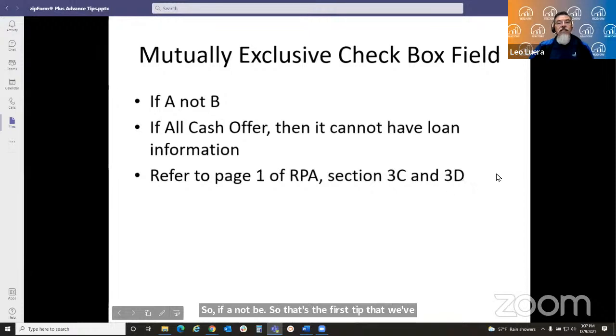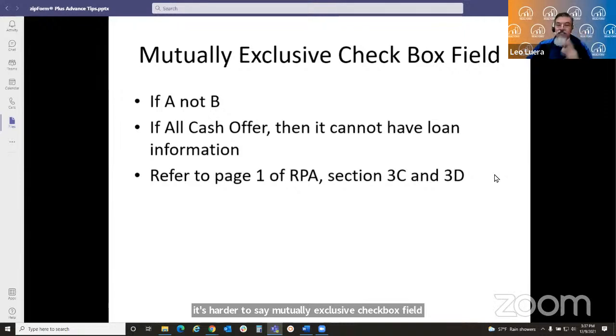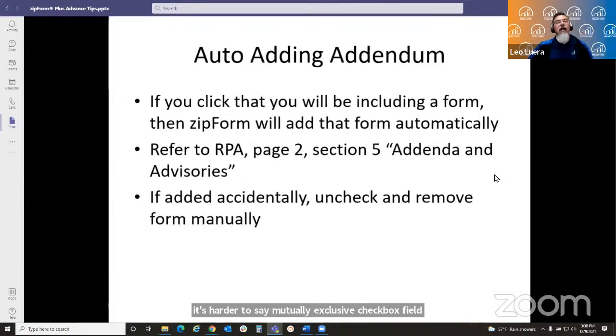Let's go into the next tip. It's harder to say "mutually exclusive checkbox field" than what it stands for. Next is auto adding addendum. If you click that, you will be including a form, and zipForm will add that form automatically. We're going to refer to RPA page 2, section 5, addenda and advisories. If added accidentally, uncheck and remove the form manually.